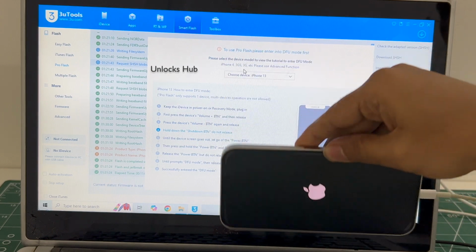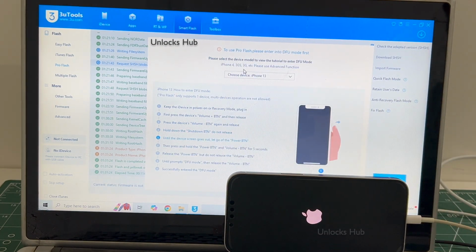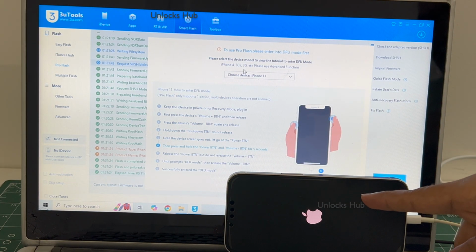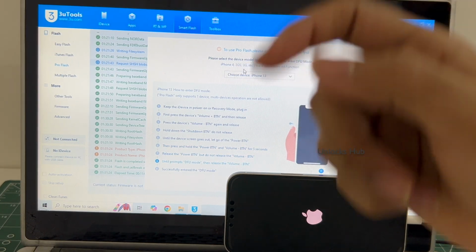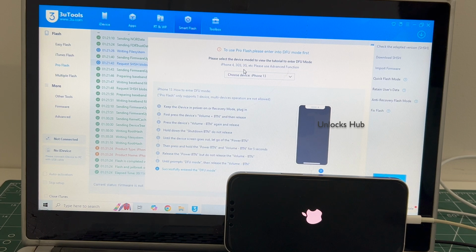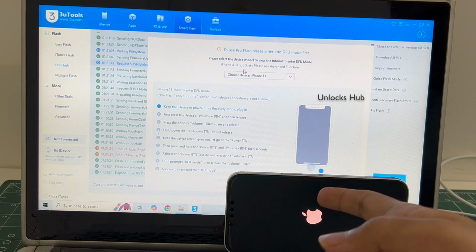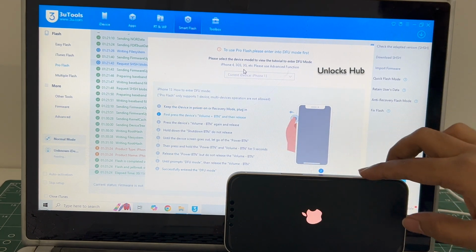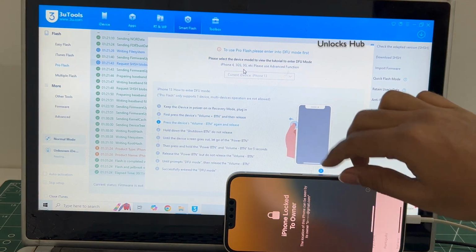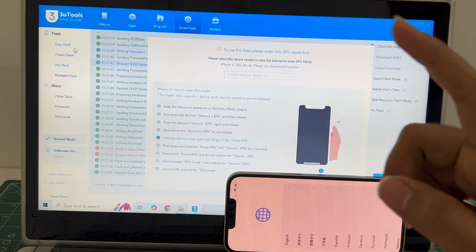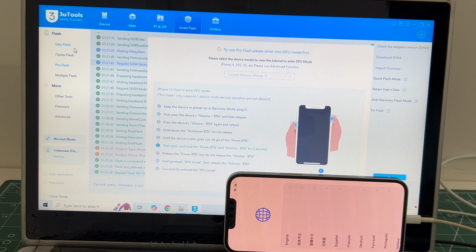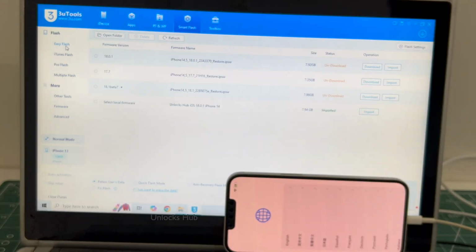And the phone is failing to enter DFU mode. Do not worry if you face such issues entering the DFU mode. Do watch this video, I'll be showing you how to do it without the DFU mode. If your phone has already entered the DFU mode, do watch other videos. We have done multiple videos on how to do it if your phone has already entered the DFU mode. Here, since it has not entered the DFU mode, I'll be using the easy flash method, which is the first option.